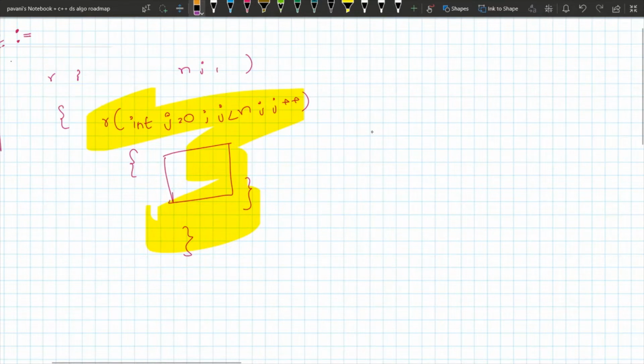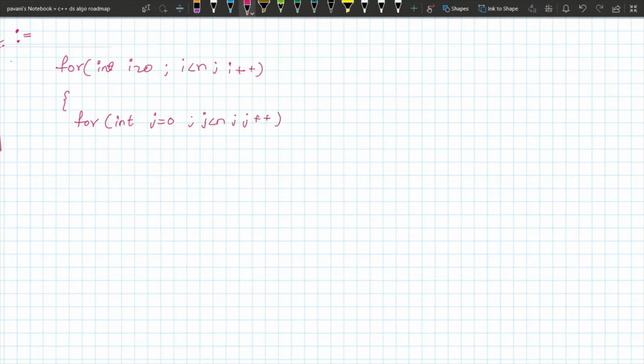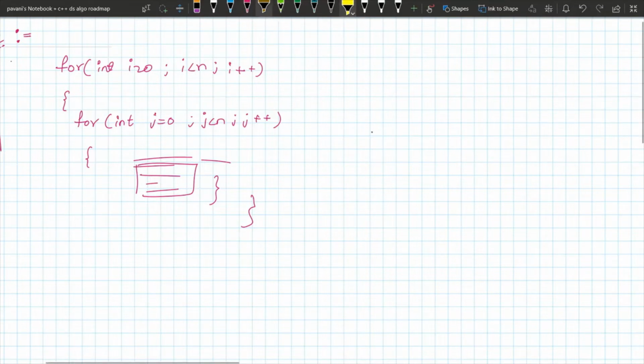I'll write it once again. For int i equal to 0, i less than n, i plus plus. For int j equal to 0, j less than n, j plus plus. There is a block of code. See, this is a nested loop, and this first loop is known as the outer loop, and this is known as the inner loop.